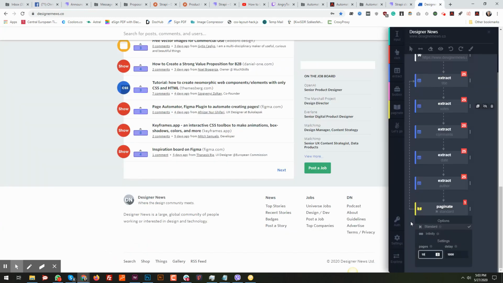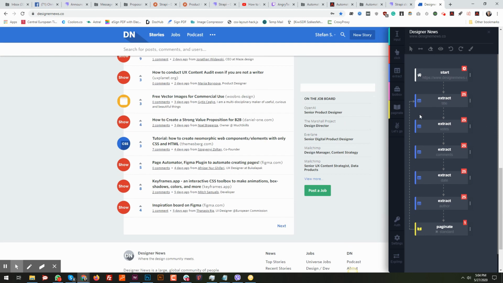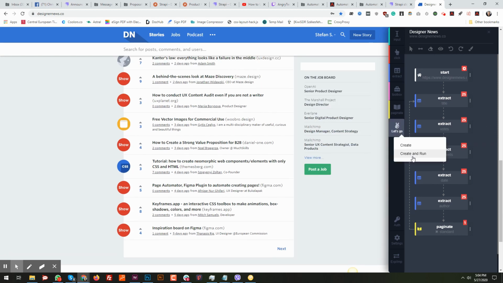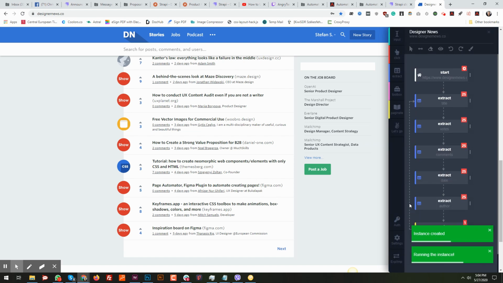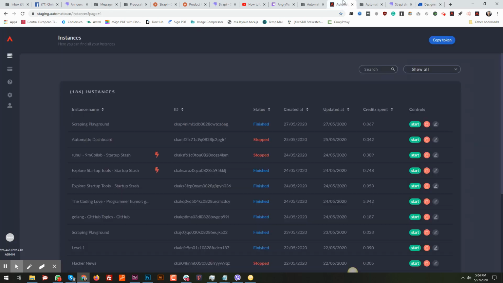So what we do, okay, let's create a bot. So basically we were designing a bot here, building. Let's click this button, create and run. So the data will be sent to the cloud server, and all the automation process will happen from there. Without my browser, without my computer, I can instantly close it. It's gonna be done anyway.